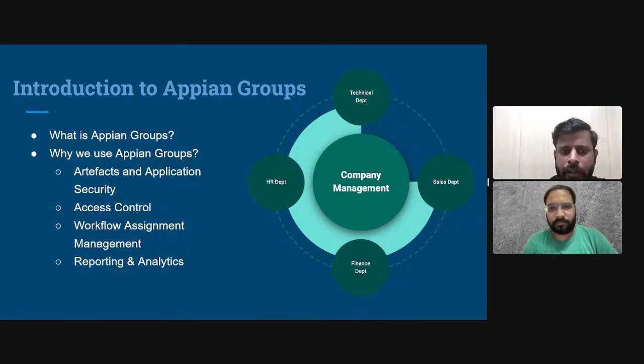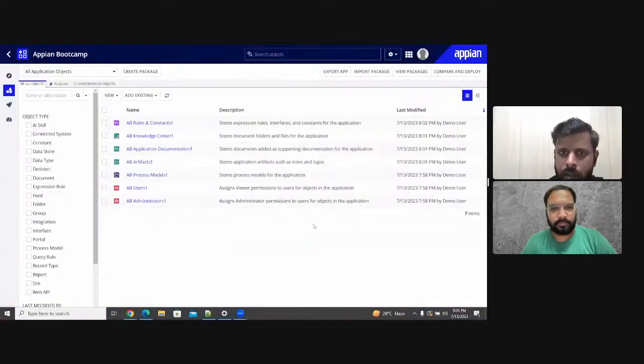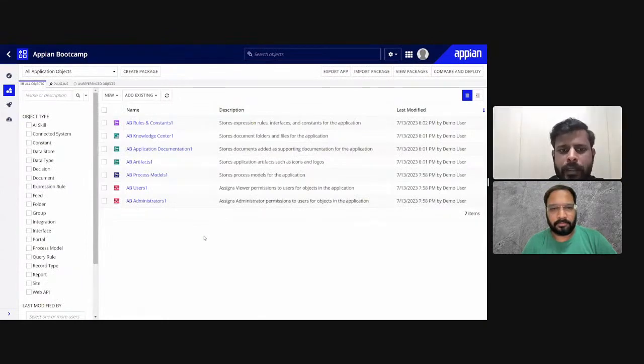So first is artifacts and application security. So in Appian, okay, this is our application on which we were working yesterday. In Appian, each and every artifact has security. You can apply security on each and every artifact. And in Appian, we apply the security on artifacts on the basis of groups. So suppose I want to show some artifact to a particular group, then I will add that group in the security of that particular artifact.